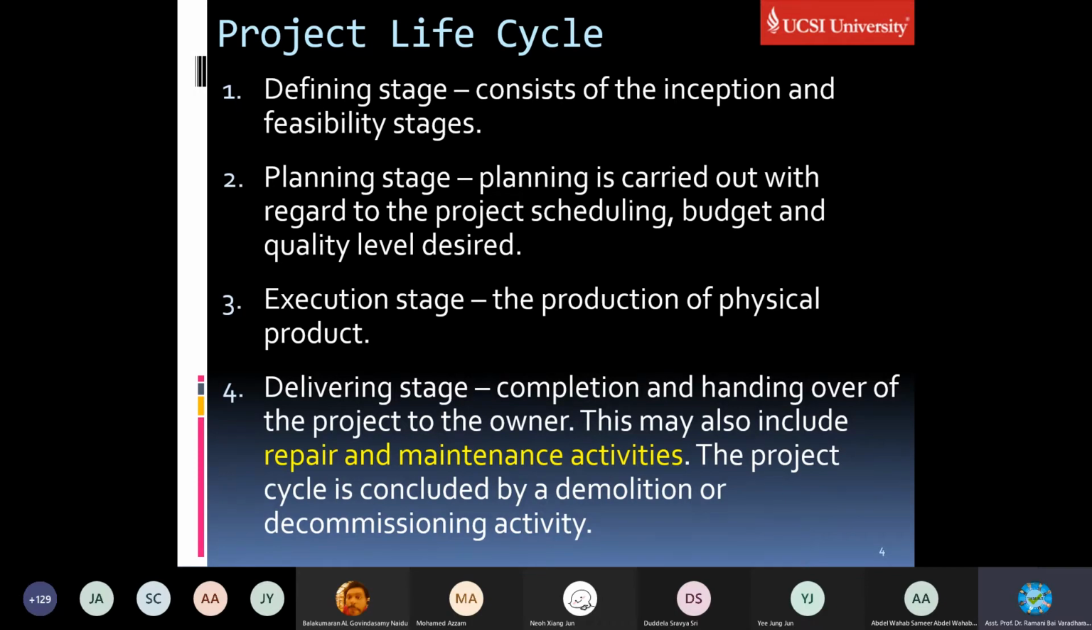Preliminary means very initial, before planning. Initial stage of discussion will go on at this stage. In that case, the problem statement should be very clearly defined. What you need, normally they say 5 W's: why, what, when, where, who. All these things have to be addressed very well in the defining stage.